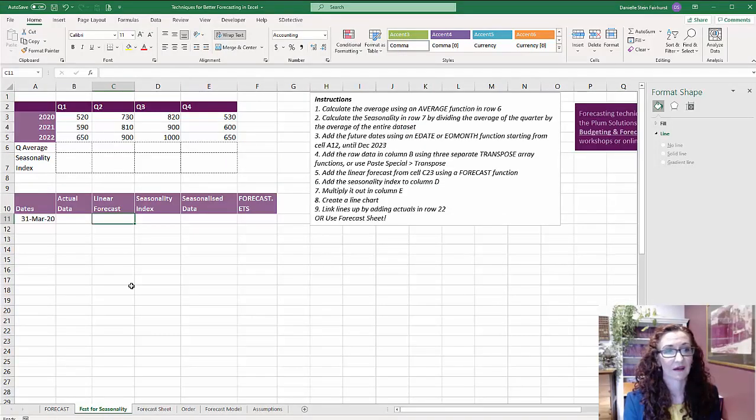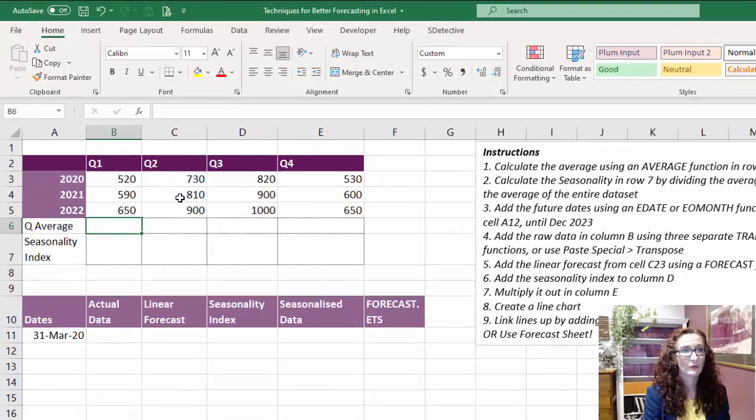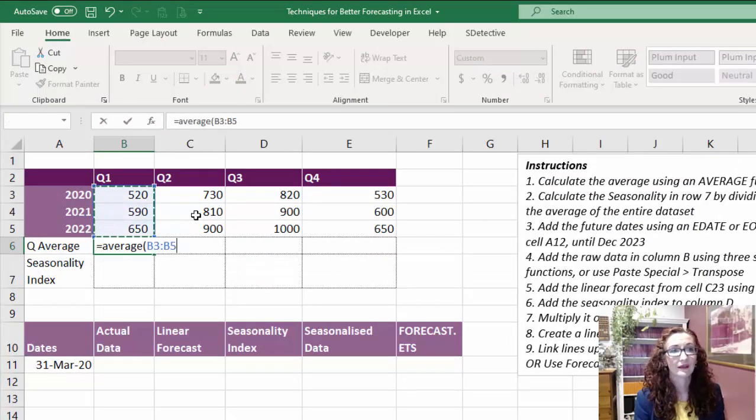So just jumping back into Excel. The data that I've got set up like this, you can see I've actually set it up in quarters. The reason that it's set up like that is so that we can look at each quarter individually. So what we want to do here is look at the average of each quarter individually.